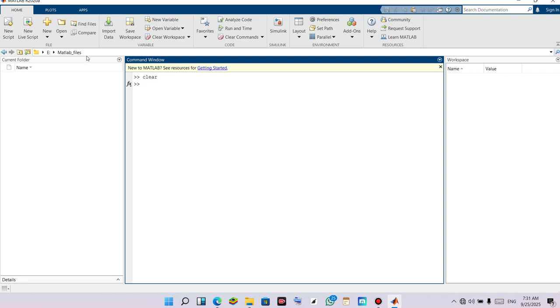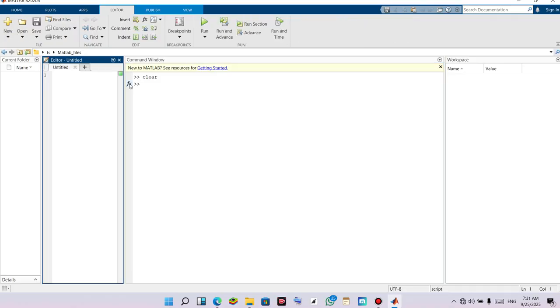So to create a script, all that you need to do is just click on this quick access tool named script from the toolbar. So just click on it, then a script will be created.